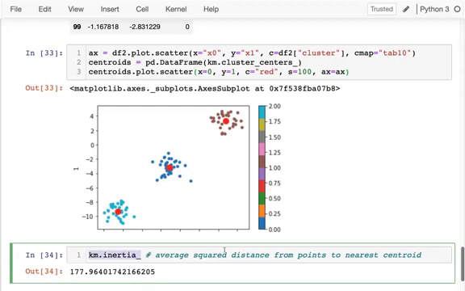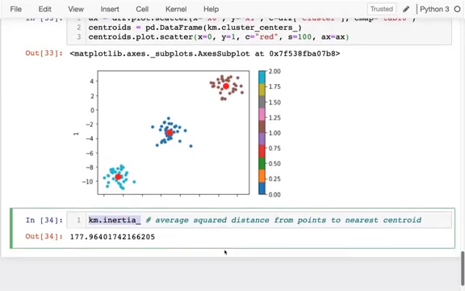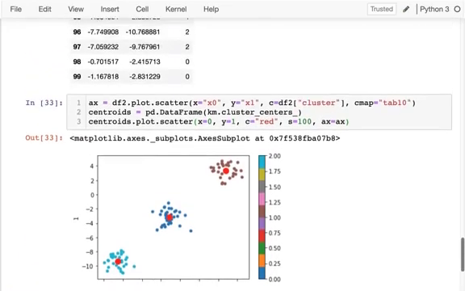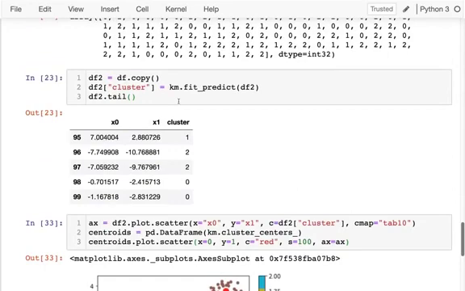And so what we'll do is we'll try different numbers of clusters and see how quickly inertia drops off. So let's do this. I'm going to go back and grab all of this stuff I had before.